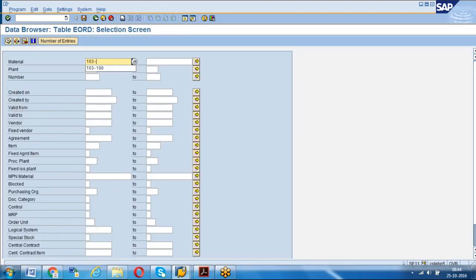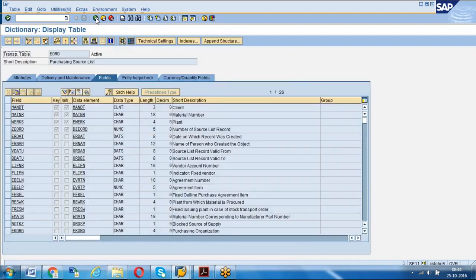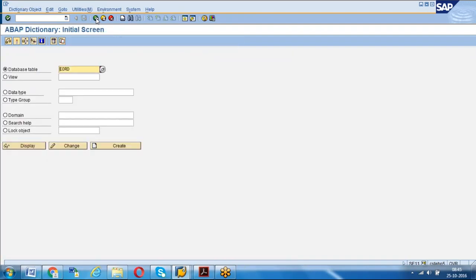For example, you don't know the material and you want to see what source lists are available for your plant 1000. Just click on number of entries. See, there are 33 source lists available for your plant. See who has maintained it and what is the validity, when it was created, and with the vendor, what is the material, whether it is having the fixed vendor indicator or not. Every detail you can get from the table EORD. This is about the source list.